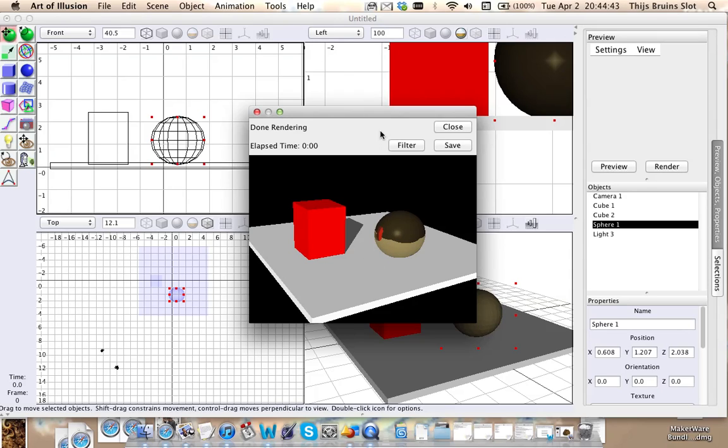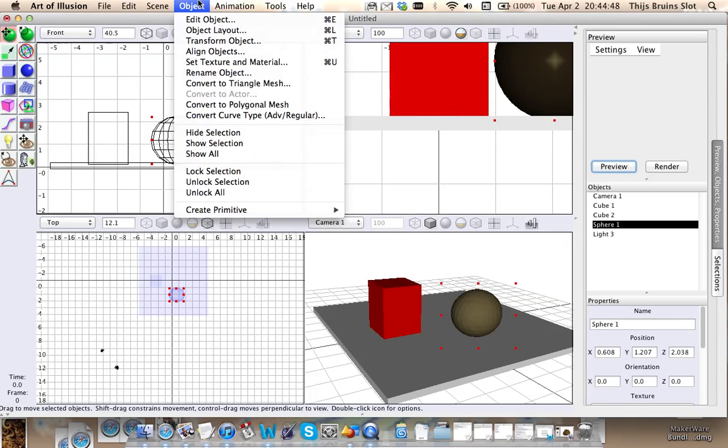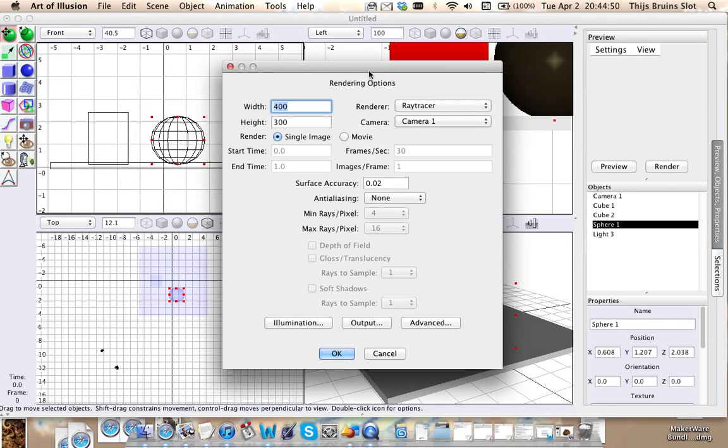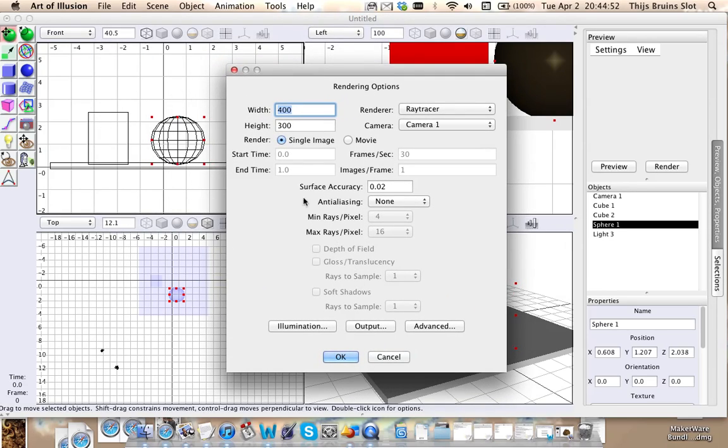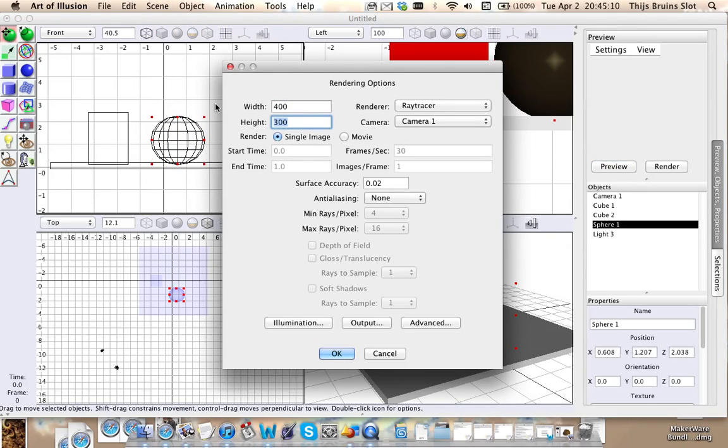One thing I want to go into is some settings in the render scene option. Of course, the width and height, that's pretty straightforward. You can set this higher if you want. Sorry, I meant to say 600 by 800, this will create a bigger image.